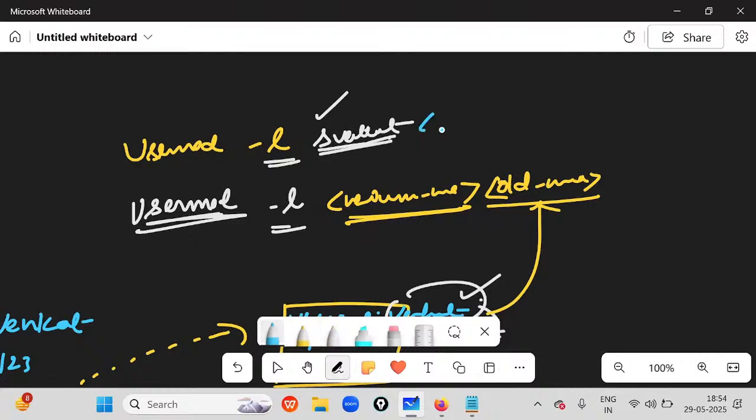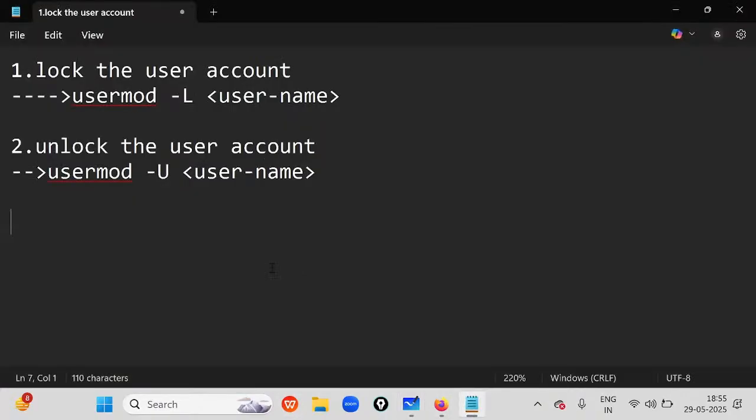Yes, you must provide the old name also. The old name is what? Venkat only. Okay, Venkat is the old name. The new name is what? S Venkat. That's it. Okay, you can change the username also very easily.